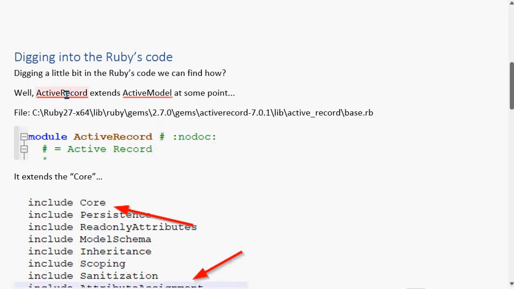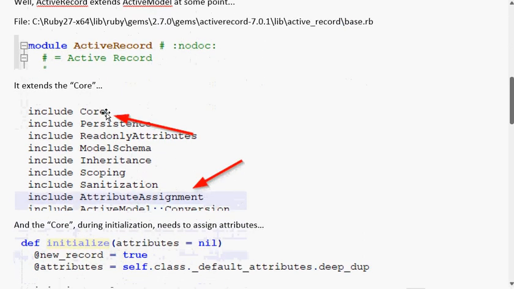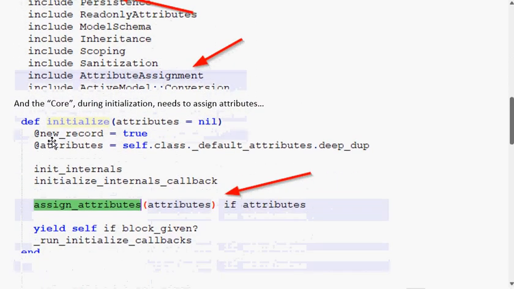You have ActiveRecord that at some point extends ActiveModel. But you will see, just keep watching, it's something different. It's not extending, it includes some behavior. It's composition. Then if we go to ActiveRecord and we go to the base, you have the path here in the framework, then you have a module and you will see that it includes the core and the attribute assignment. That's fine. And in the core, during initialization, you will need to assign attributes. You have here the method that is called.